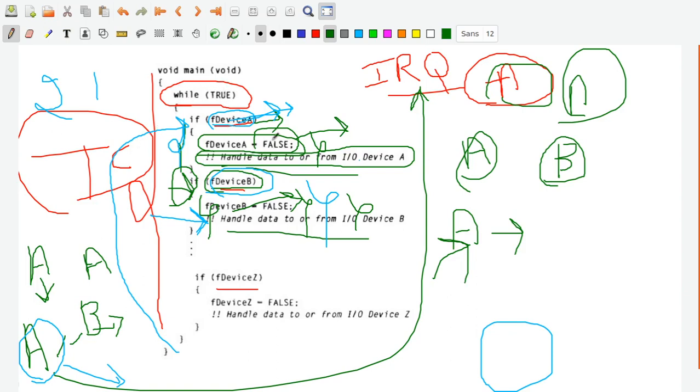Now assume that device A has not interrupted. Since it has not interrupted, f device A obviously is not going to be set to true. F device A will remain false only. So it will come out of this one. Now just take care. Where is the code now? The code will be at this point.